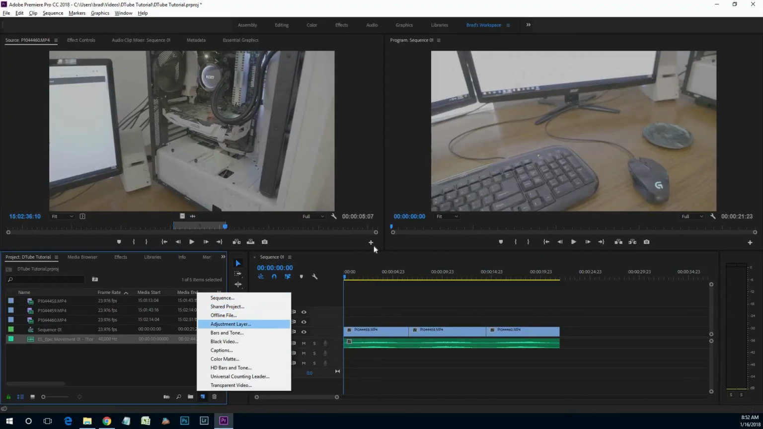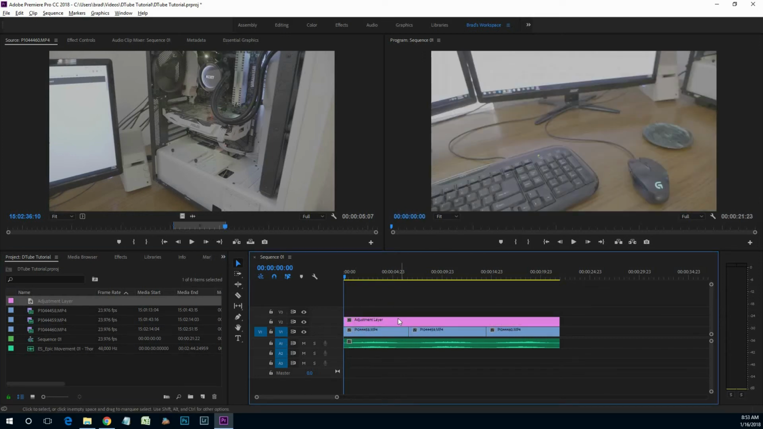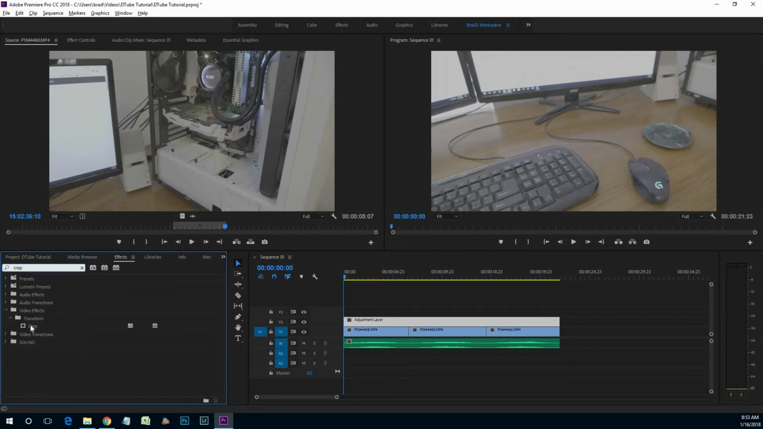So let's talk about other things that make things cinematic. The anamorphic look, right? Those black bars that you see at the top and the bottom of the videos. Let's add those in. So we're going to add an adjustment layer and drag that on top of our footage. Then we're going to go over here to effects and grab crop, and drag that crop on top of that adjustment layer.